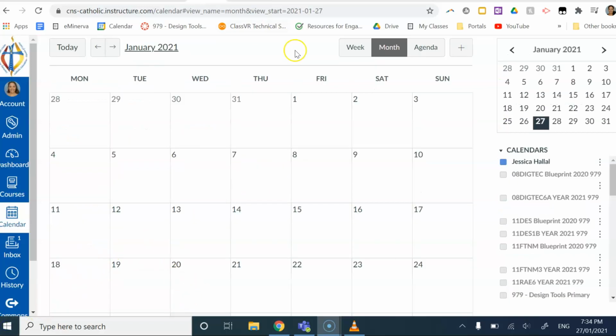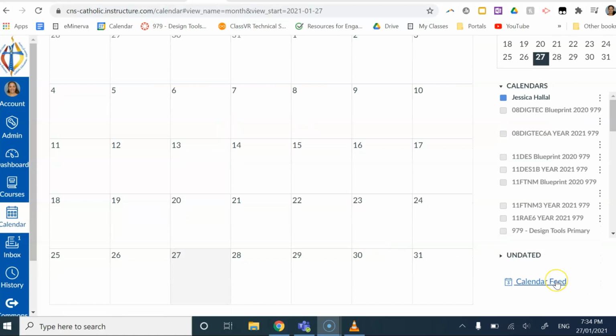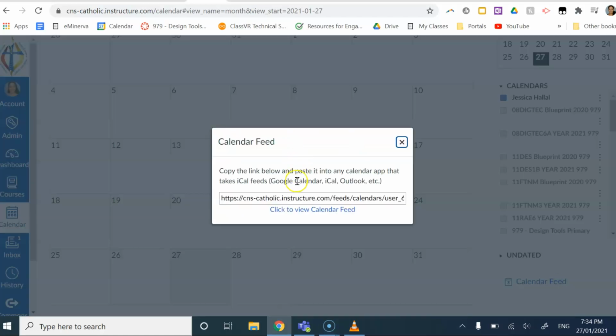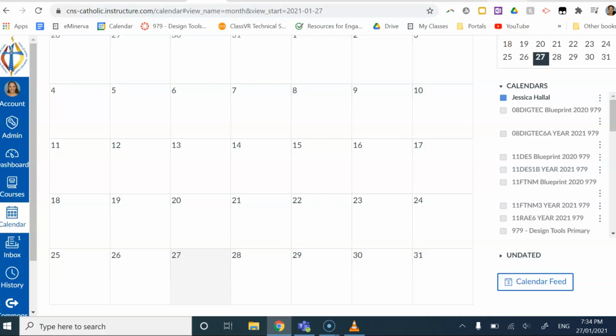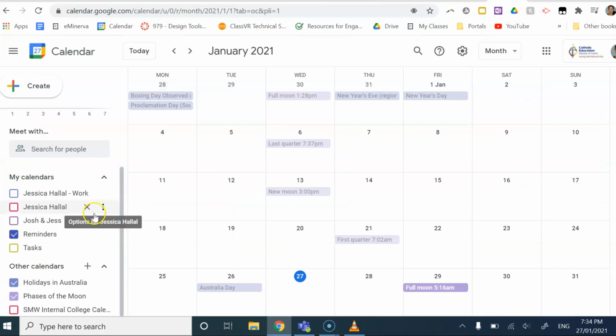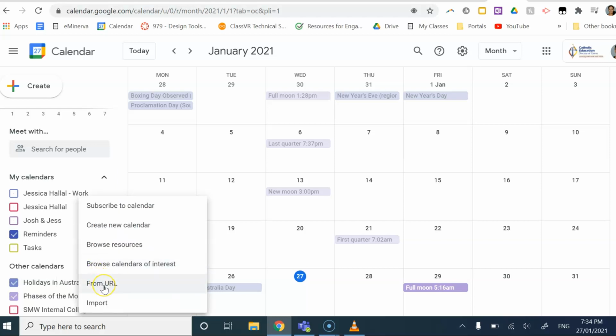I've just jumped out of my student view. I'm just going to show you how to do this now. So I'm going to grab the calendar feed. I'm going to copy this link. And I use Google Calendar. I'm just going to show you how to sync it with your Google Calendar. So you go to Calendar and you select Other Calendars. Now in Outlook, I'll bring that up shortly, but in Outlook, there's a very similar option to add other calendars. So I'm just going to select plus. It's from a URL.